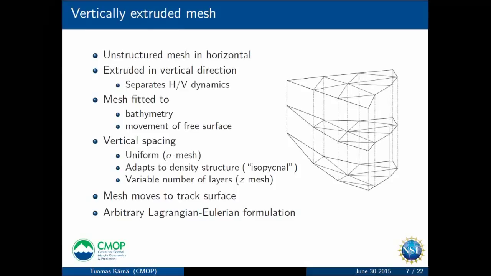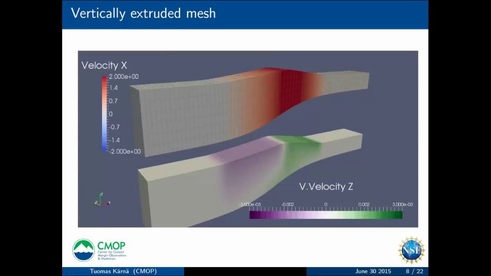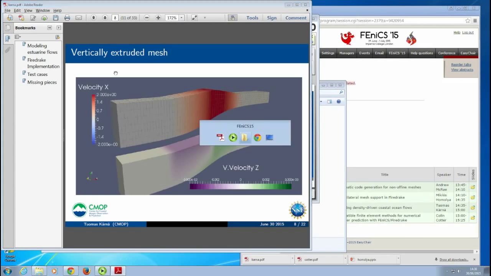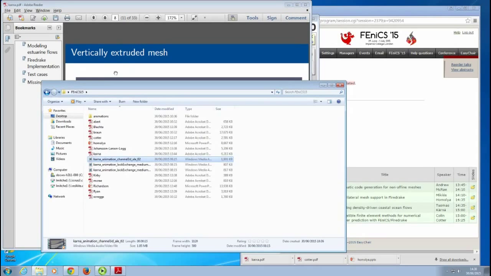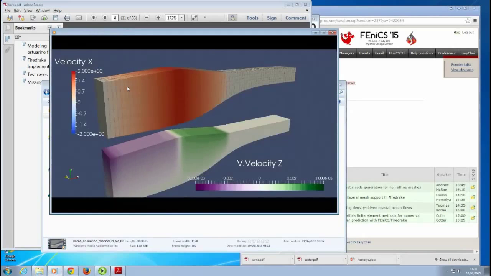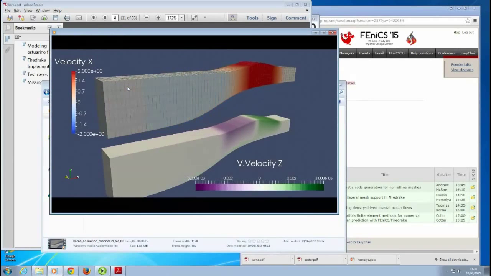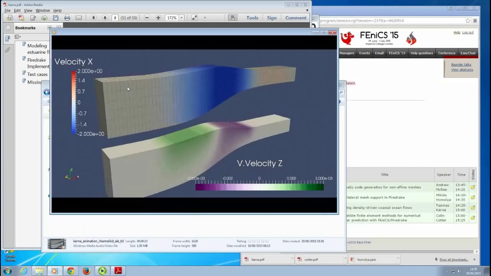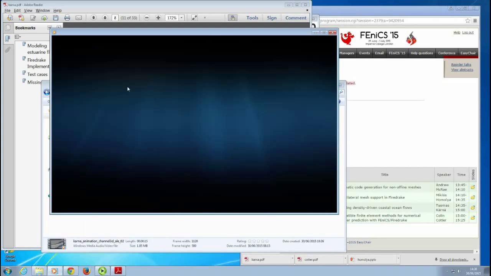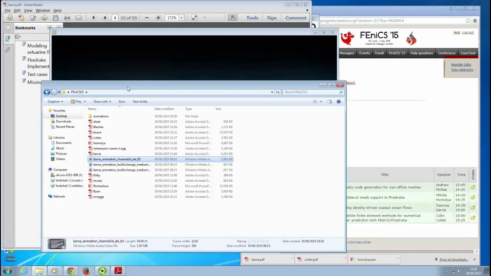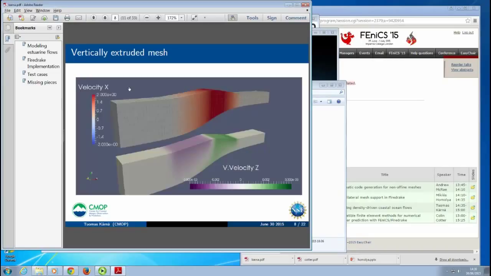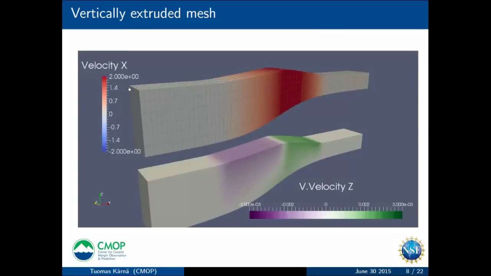And one feature I mentioned already is that the mesh is moving in the vertical direction to track the free surface, and we use arbitrary Lagrangian Eulerian formulation for this. So I guess I have an animation for this that I should be pulling out. So this is just to illustrate the moving mesh. So this is just a barotropic wave in a channel, and you see that the 3D mesh adapts to the free surface as the wave is going back and forth. And we need this in the coastal ocean because the free surface waves are the same order of magnitude as the depth, essentially.